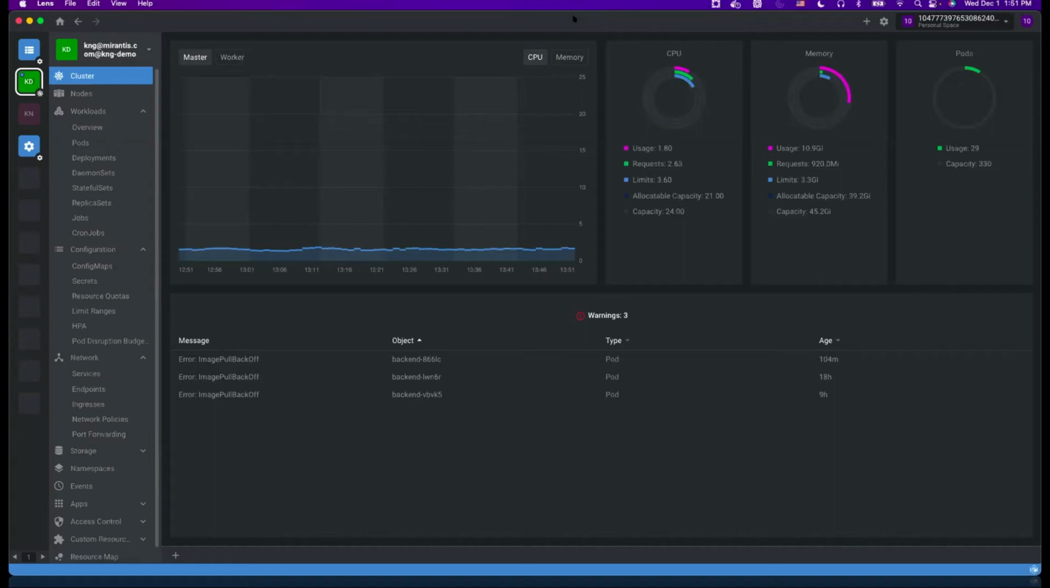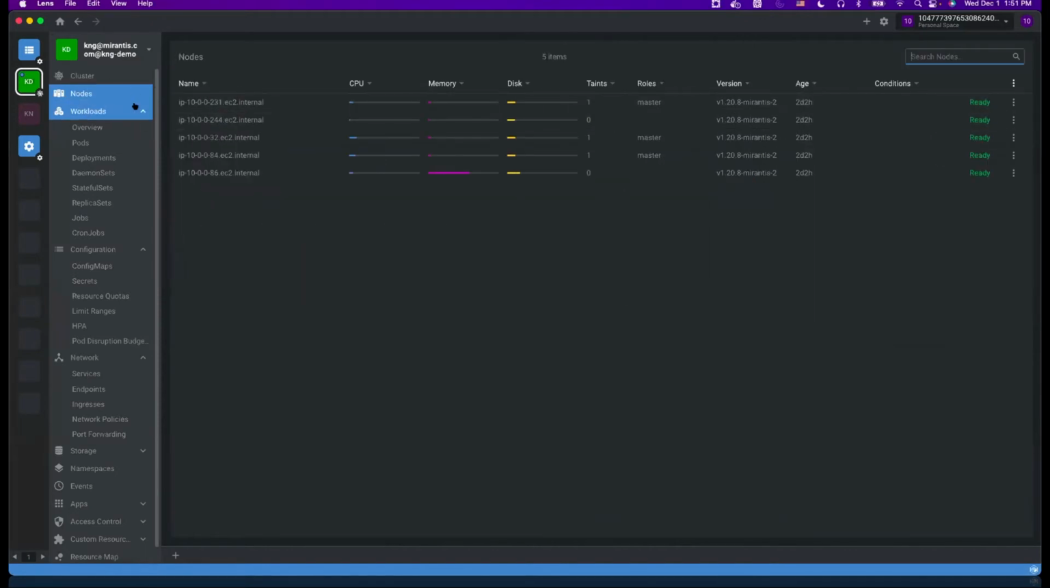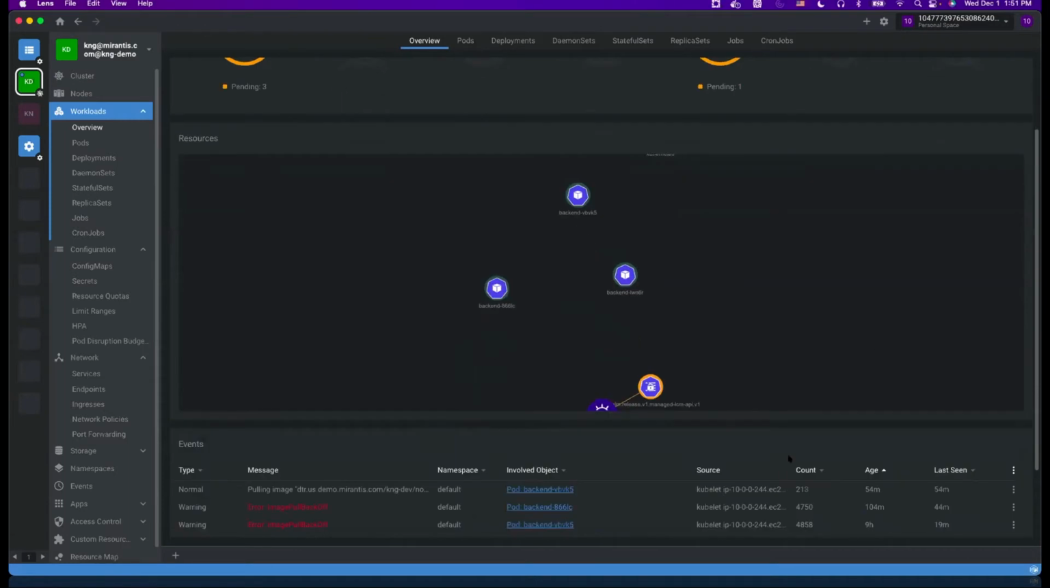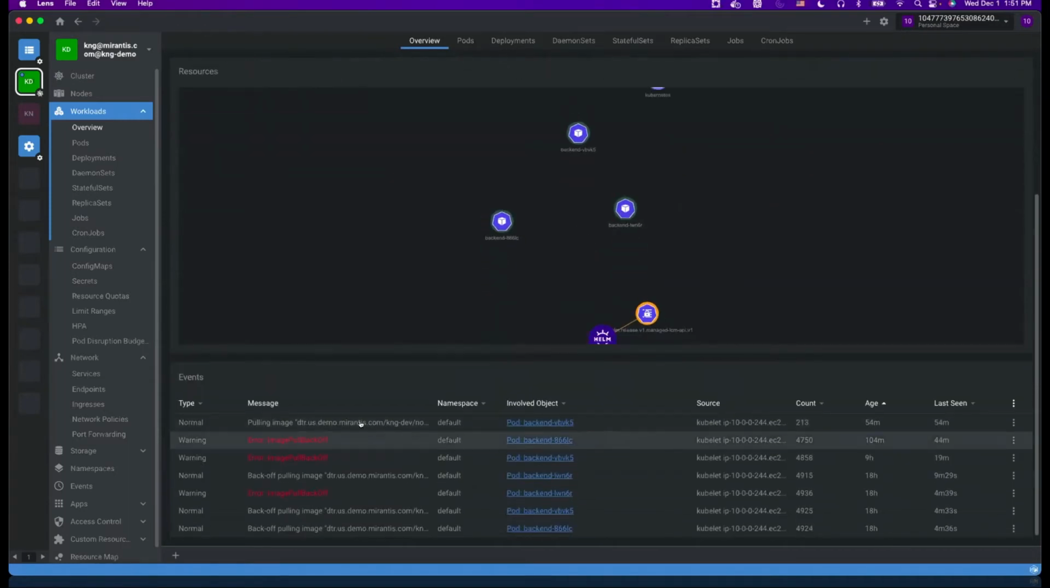What you can see over here is I'm connected to my AWS cluster that you saw just then. And ooh, hang on, there's a warning. I did a deployment yesterday, and there's some issues going on. Let's see what's going on with it. Let's have a look at my nodes. Everything seems to be fine there. Let's have a look at my workload. Okay, I've got 3 pods. In my replica set, there's a pending. What's going on there? Let's have a look at my events.